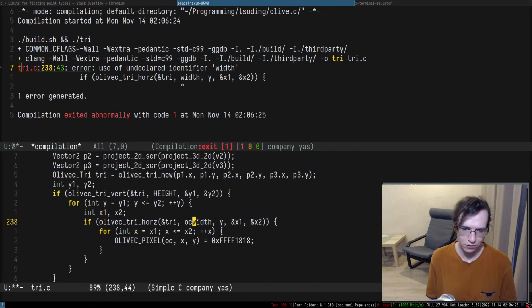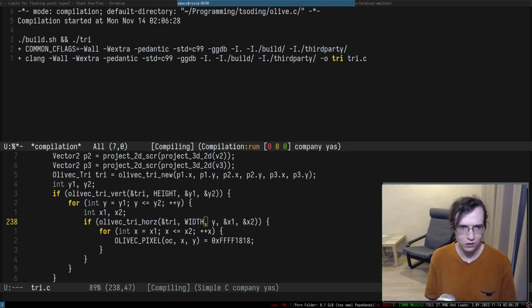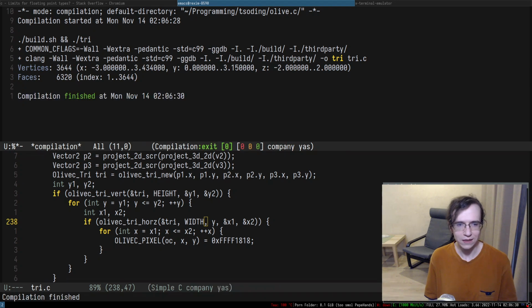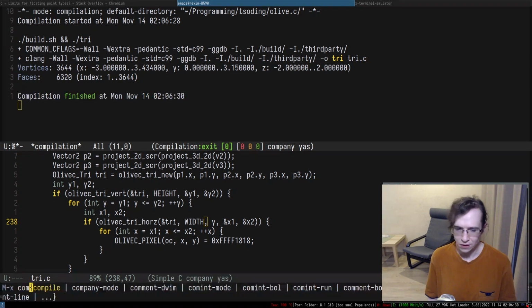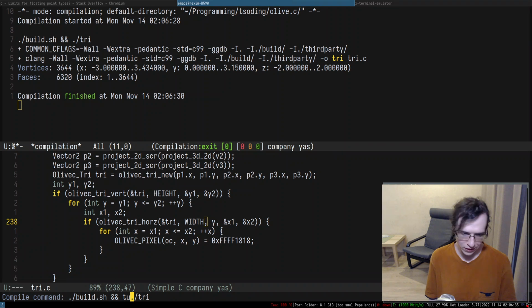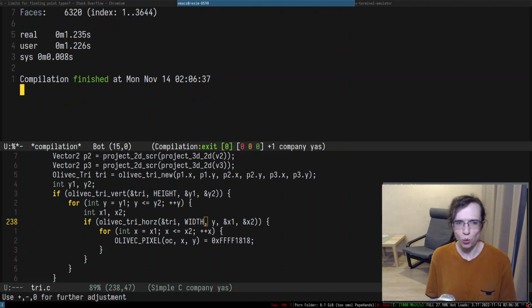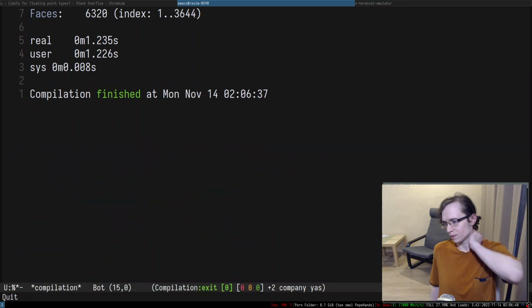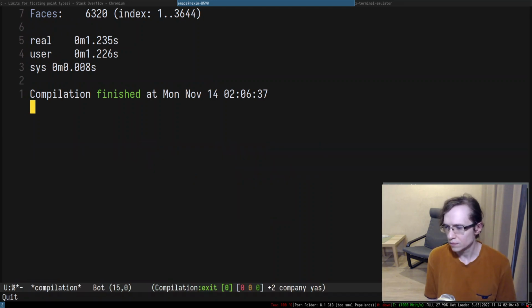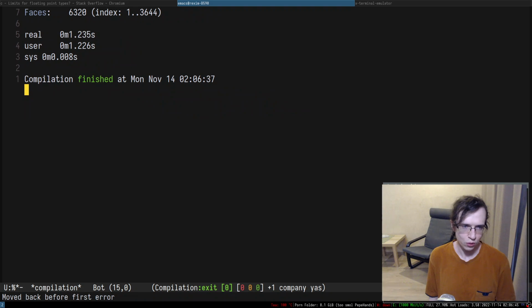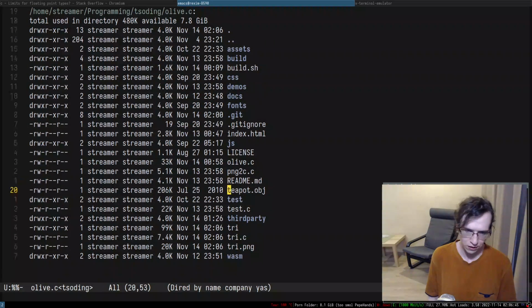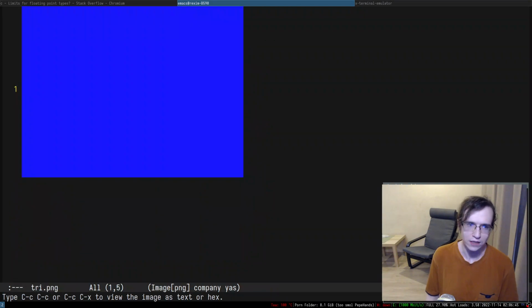Okay, so width is just a regular width in here. And we're also going to have an estimate for how long it takes, which is kind of cool, right? It's actually relatively fast for a software render. So it took 1.2 seconds. Okay, so 1.2 seconds, and if we take a look at the PNG that we've got, it's completely blue.